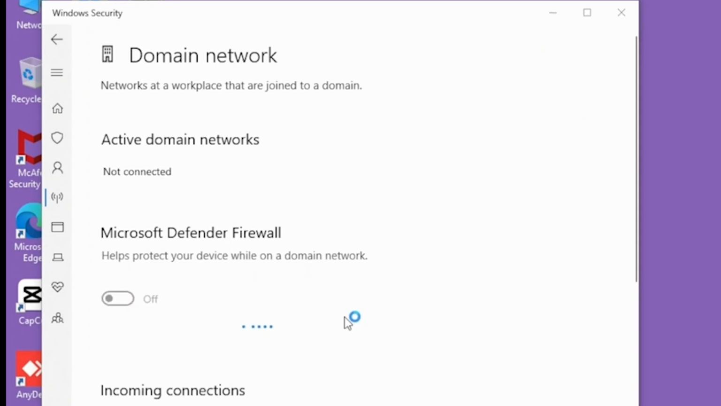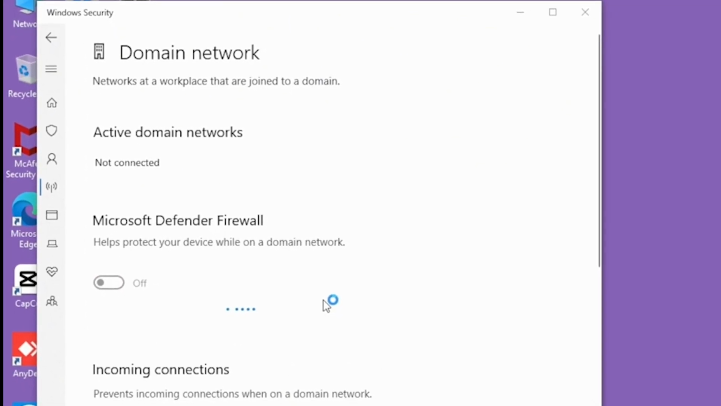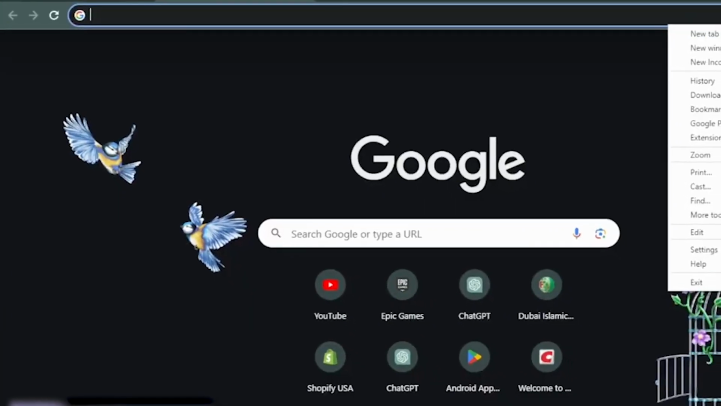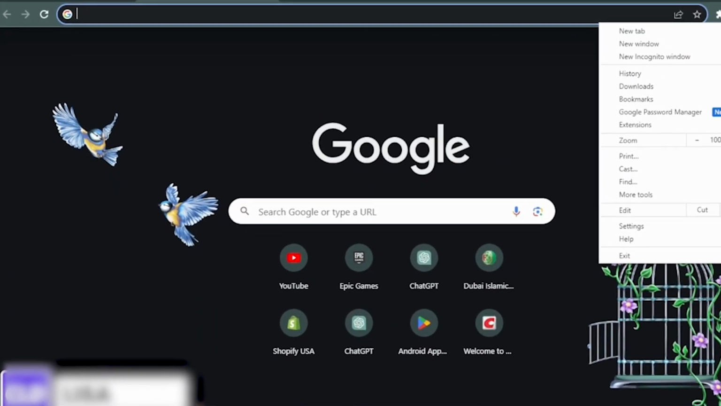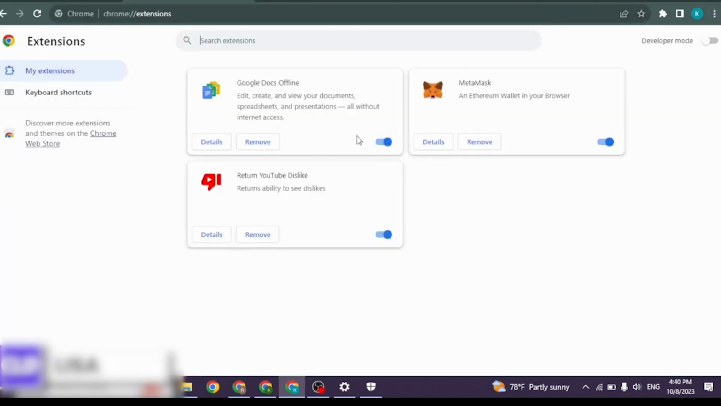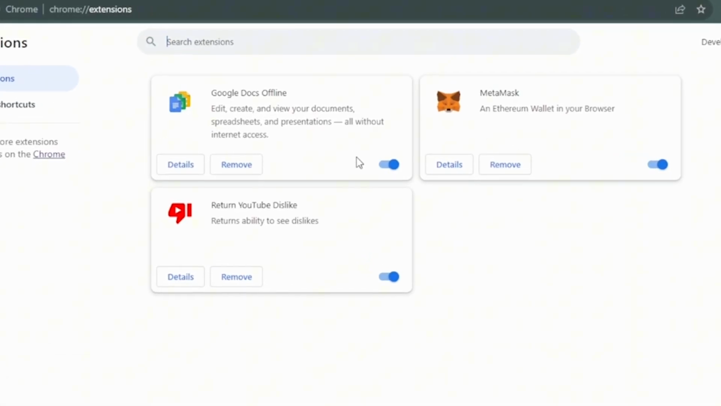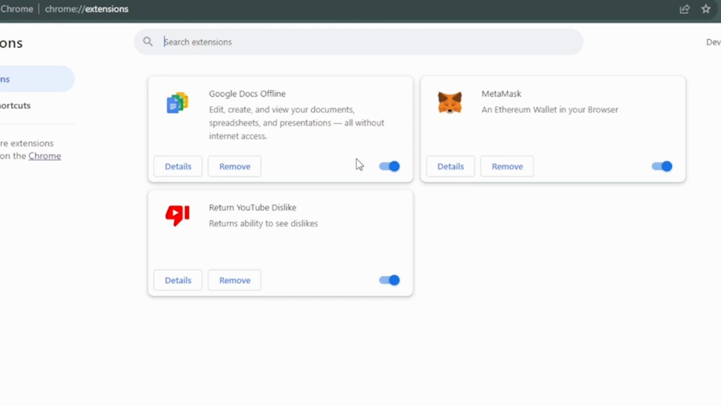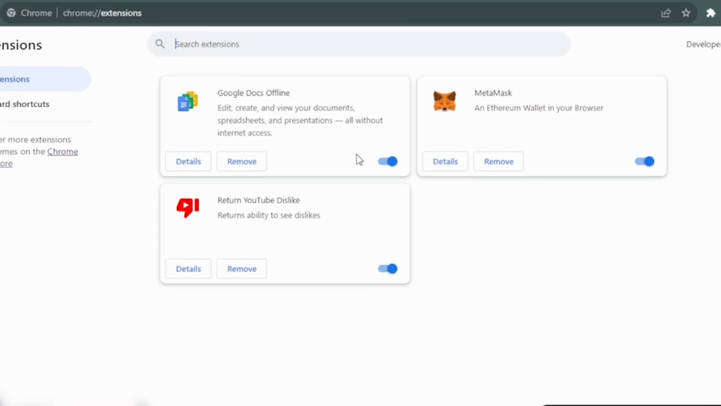Now heading towards the third solution, you have to open the browser that you use for websites. At the top right, you will find three dots. Click on it and head towards the option of extensions and click on the option manage extensions. Now over here, you're going to find all the extensions that are installed in your browser. If you find any extension that may have been causing this issue, then you can uninstall that extension.